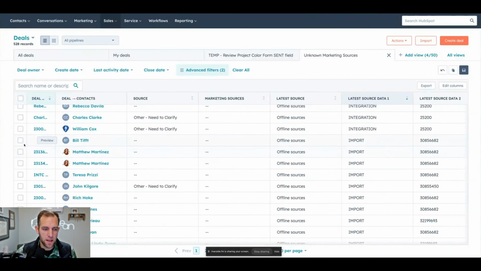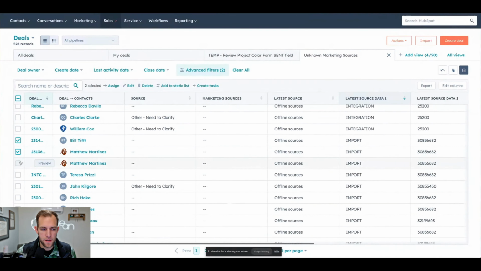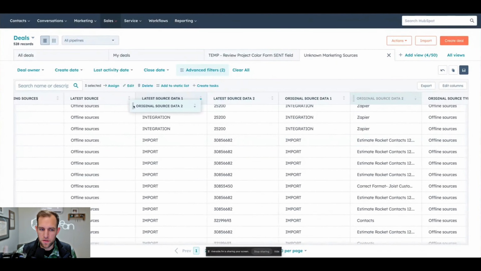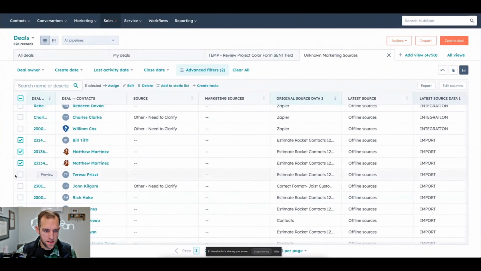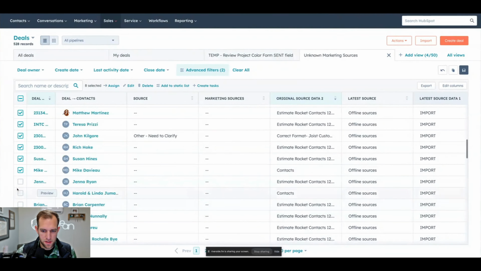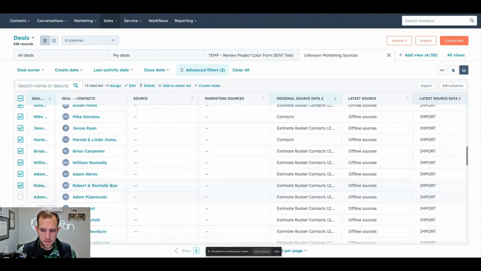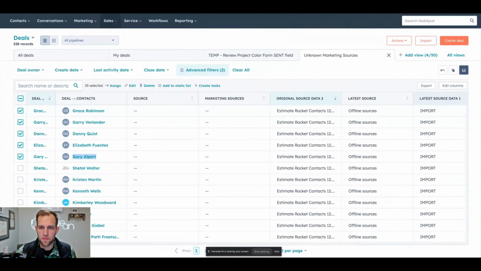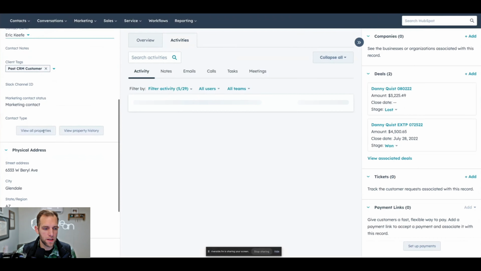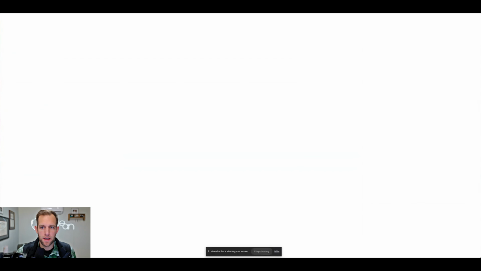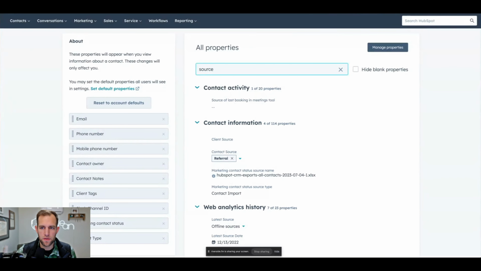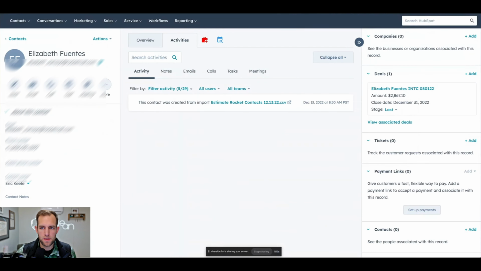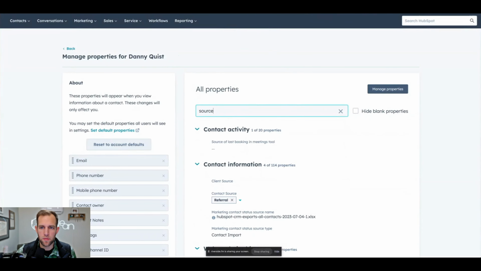So we can go ahead and take all of these that have that. I'm going to move this over so I can see, but all the ones that say Estimate Rocket, that means that they were all previous customers. And we know that those are brand leads as well. And I'm just going to grab one of these randomly, or a few of them, and double check that we don't have any additional data at the contact level. Contact source is referral for that one. So that is for Danny Quist, and Elizabeth Fuentes is going to be brand.